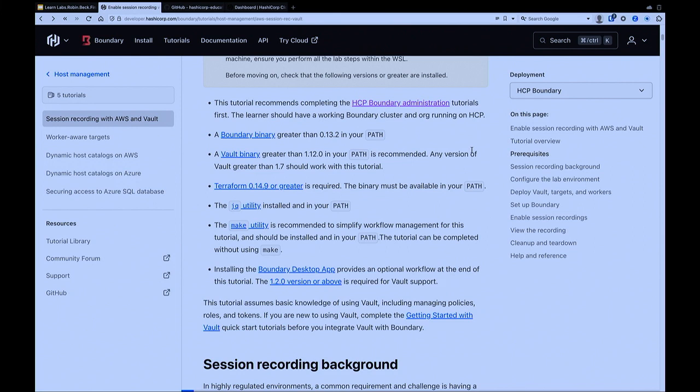So if you are setting this up within the Windows Subsystem for Linux for the very first time, it may take you a little bit to get those tools installed. If you have any trouble with that, please call over one of our TAs and they can get you started. In addition to that, we'll want the jq utility. It will be very useful for grabbing some outputs from Terraform that we'll need later on.